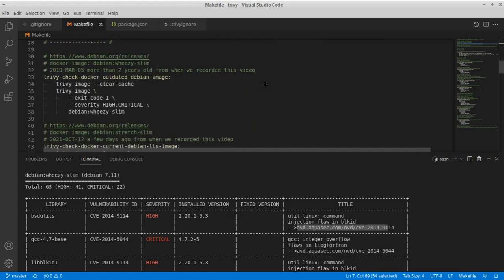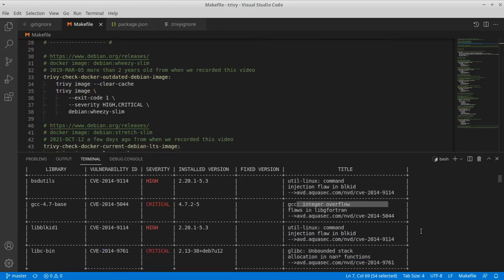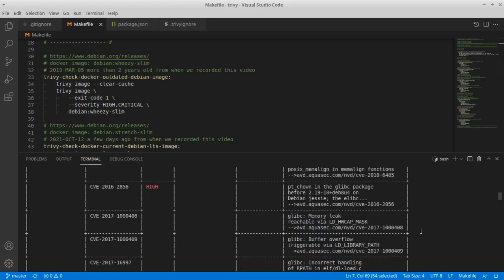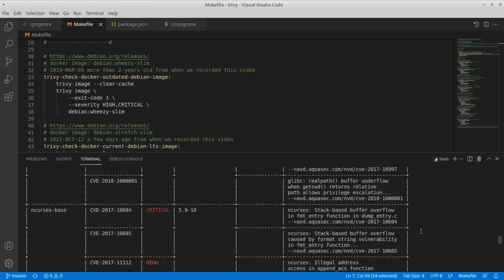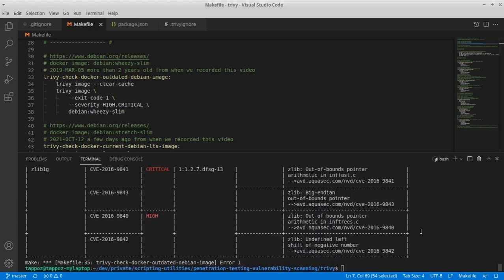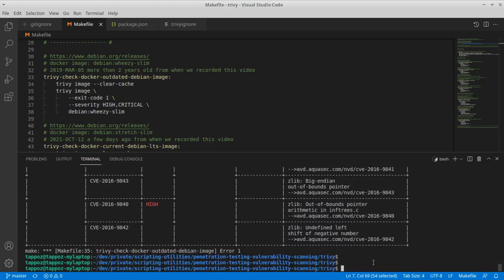Okay, so let's go back to our command. Here you can see there are lots of critical and high vulnerabilities. So this is a good incentive to upgrade our images to try to stay on track with the latest versions and minimize the number of vulnerabilities. Here you can see the Makefile target exited with an error code. So suppose you have this target inside a CI pipeline, the pipeline would block at this point and we're able to prevent vulnerabilities from reaching, for example, a production deployment.